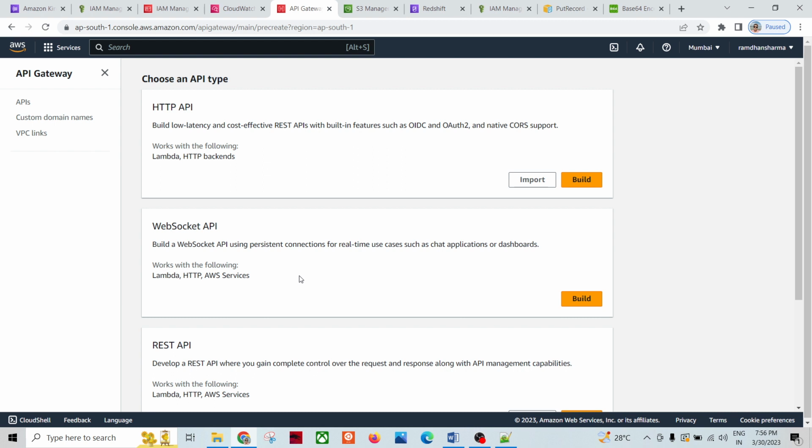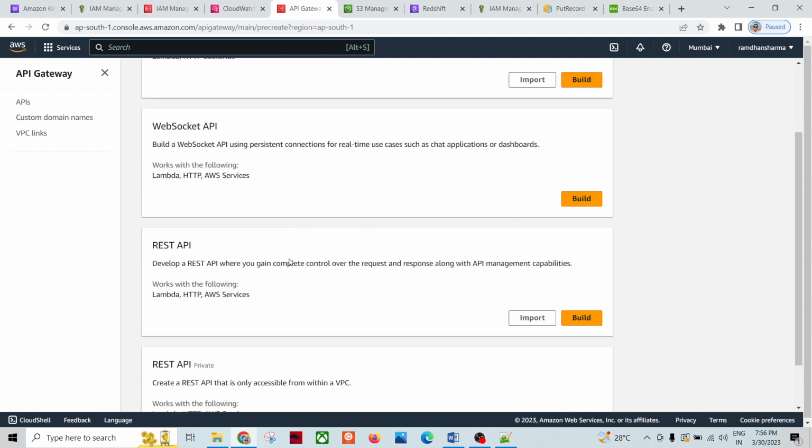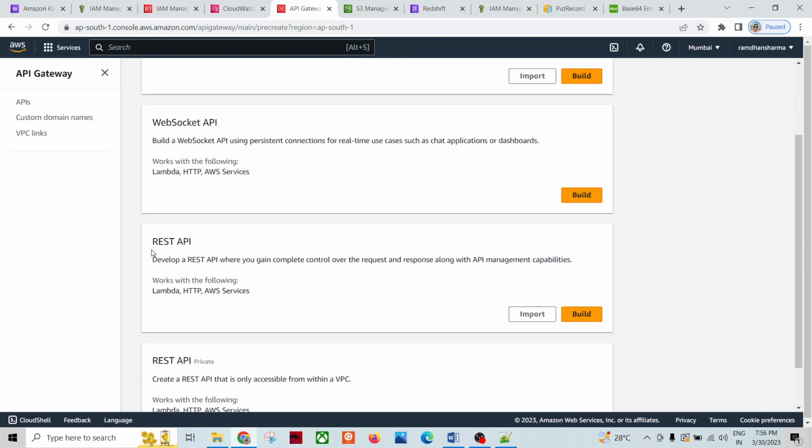Real-time apps, actually. So this WebSocket API is used for IM messaging, right? Messaging services, chat applications, dashboards, those kinds of real-time applications. But I'm not going to use that. I'm going to use the REST API. So go to the REST API.